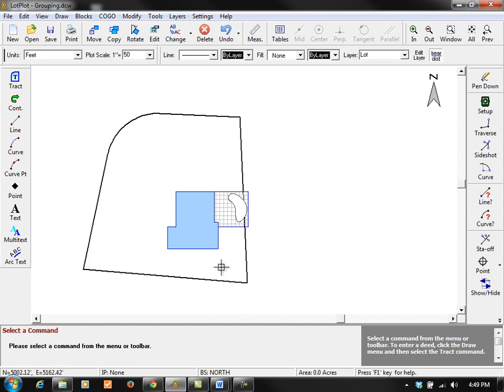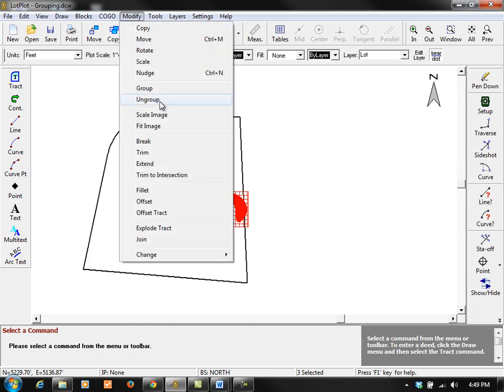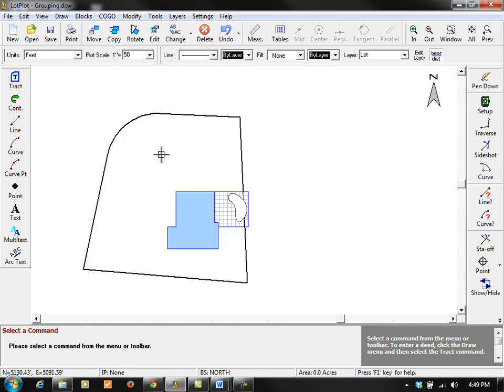But suppose now that I want to just move or edit the swimming pool. I can't, because when I click it, the entire group is selected. What I need to do is ungroup these objects. And to do that, I select the group and then go to the Modify menu and use the Ungroup command. And now I can once again select the individual items.